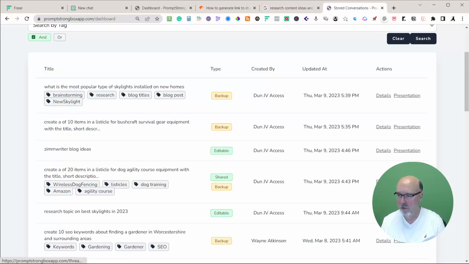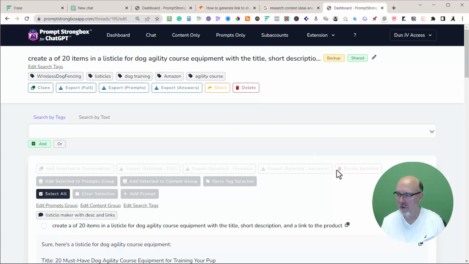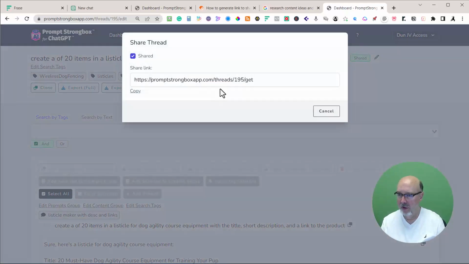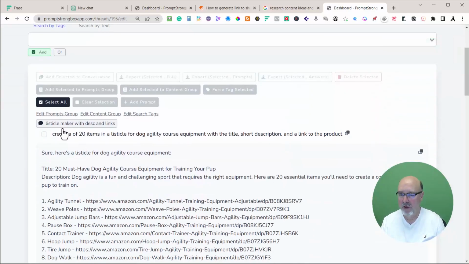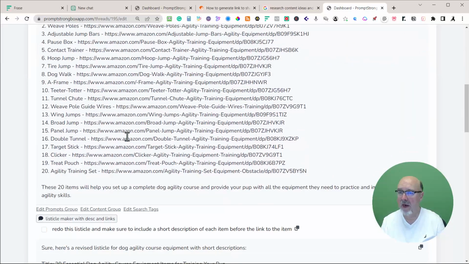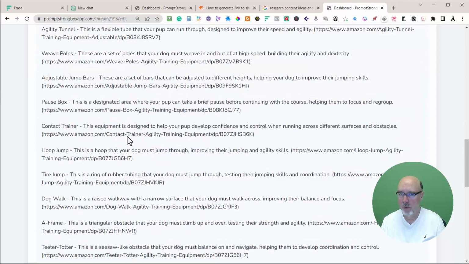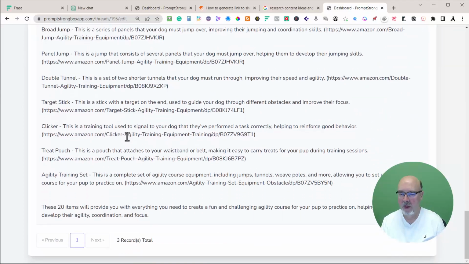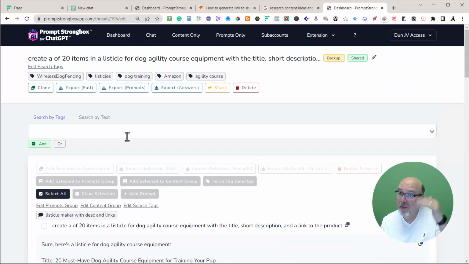Now I'm going to go into my details. This is how you share, get the link. I'm just going to copy it, click cancel. And if you'll see in here, I've got 8 prompts. I've got to create items for a listicle, redo the article, but use all 8 of these prompts in the sequence that we give them. Okay, so I've got the link in here.